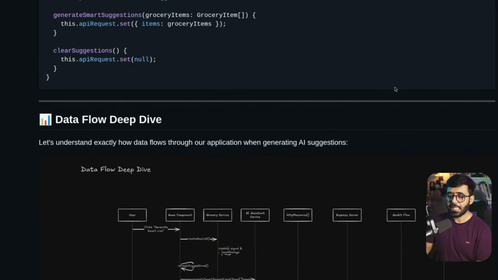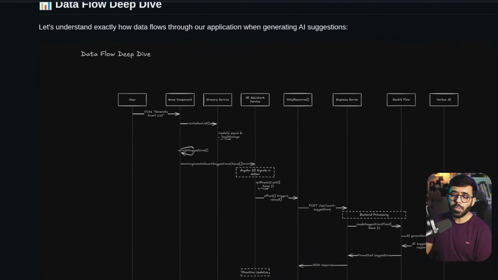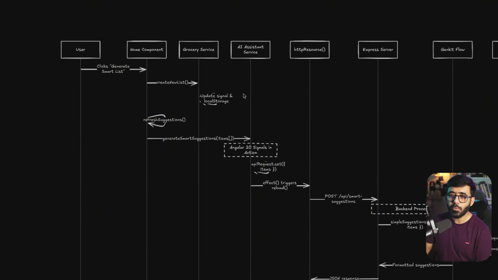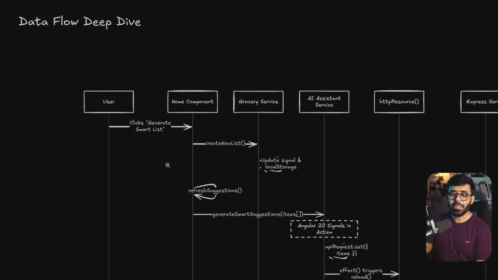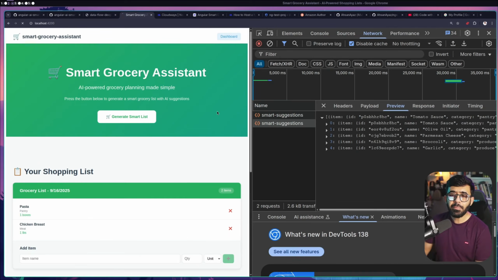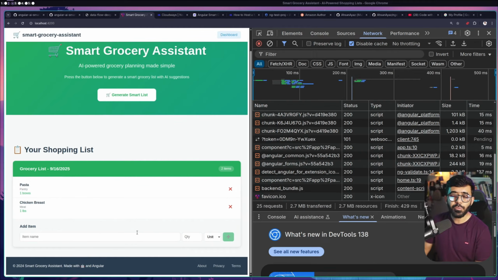Now let's go to the next step, which is the data flow deep dive. So I want to quickly show you how the whole data is working in this particular application. And we are going to look at from the time the application gets opened the first time to the whole flow. So first, the user clicks generate a smart list. For example, if I just refresh the application, now I don't really have a smart list.